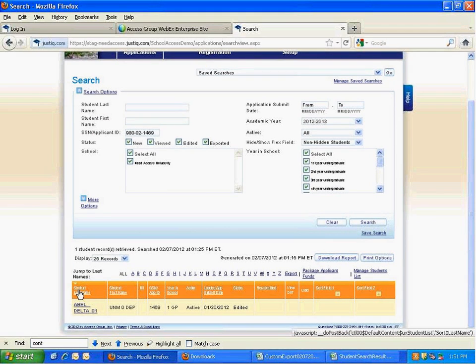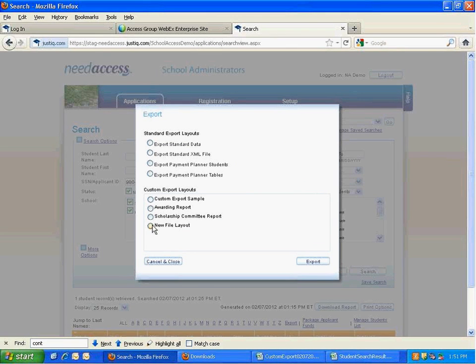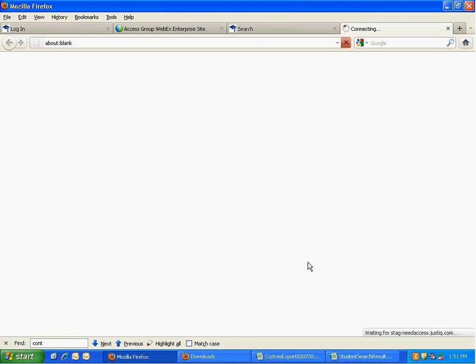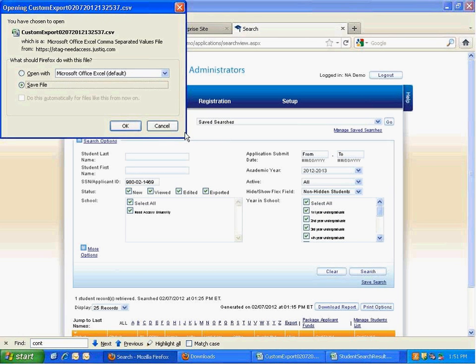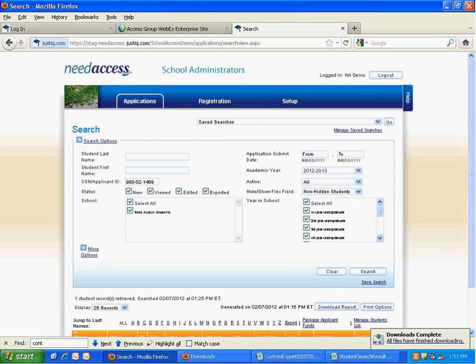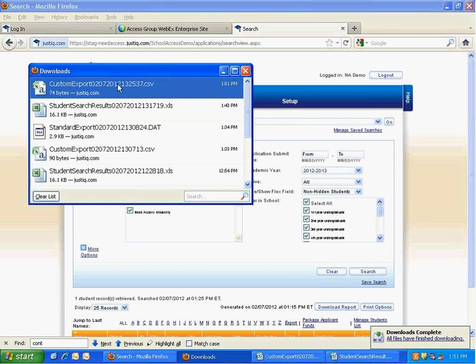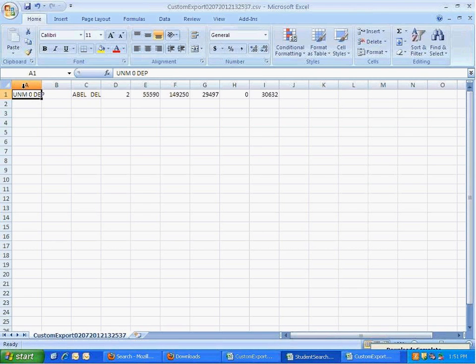Okay, so I have my one search result. Again, because this is a batch functionality, it is only affecting the student in my result here. If I had all 78 students, clicking export would be affecting all 78 of my students. So now we just created our new file layout, so I'm going to pick that down here at the bottom, click export, save my file, open my file, and you'll see.